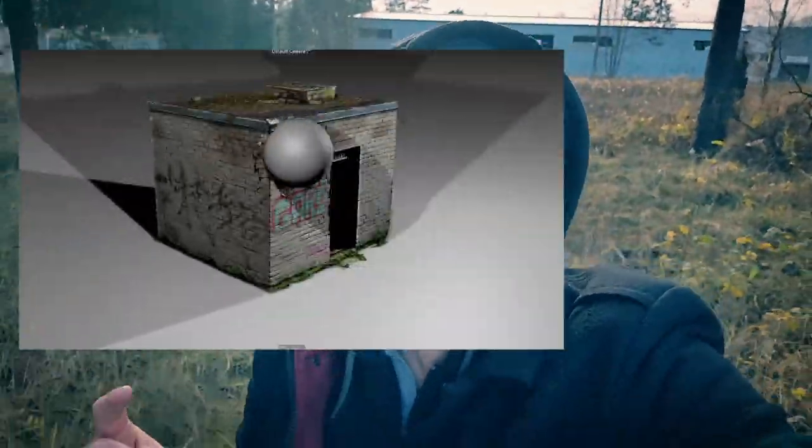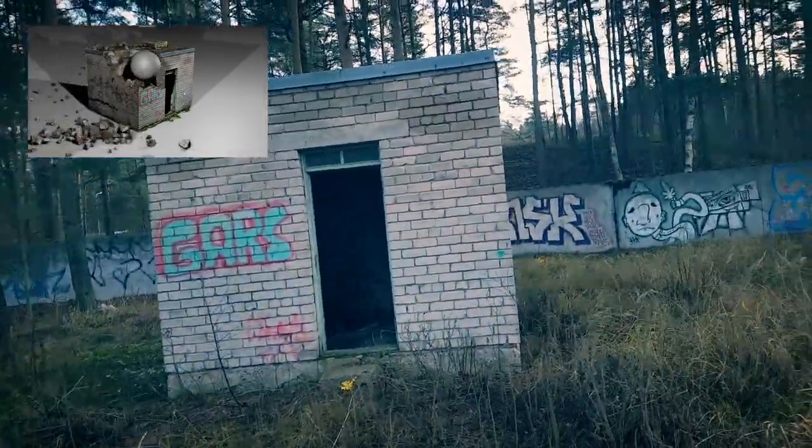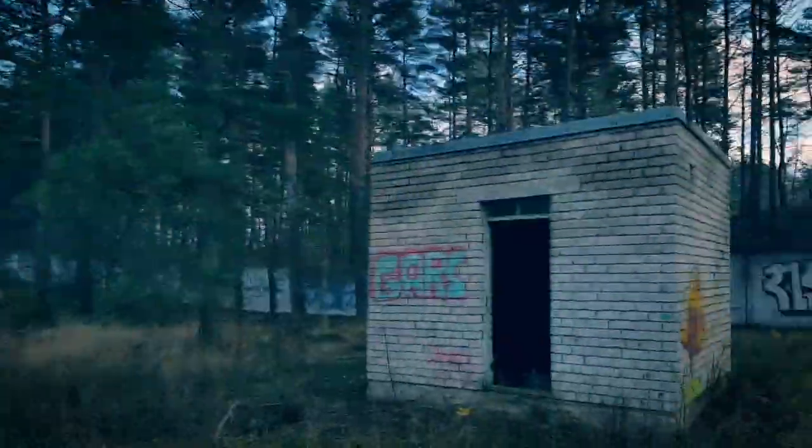So in this video, I will be showing you how to create this effect. I will show you how to do it in Cinema 4D using this small house that we found in this forest here. And yeah, it's gonna be very easy, very simple. One of the easiest things you'll be seeing in your life.